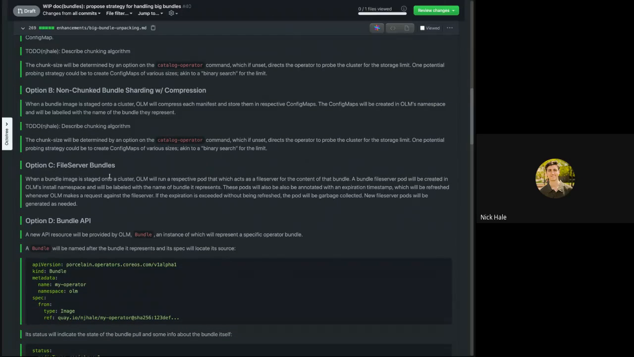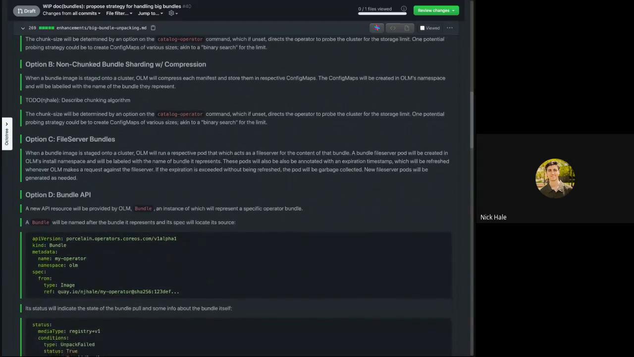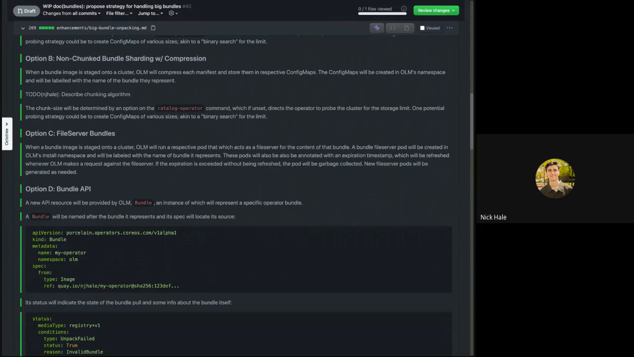C was kind of interesting. Instead of caching these things in config maps, or in API resources at all, we can turn around and say, let's use a file server. We will start with a pod. It'll have some expiration. Every time we're looking for something from this bundle, we check to see if that pod exists, we create it, and then that'll serve the manifest directly from some endpoint that we can query and apply from.